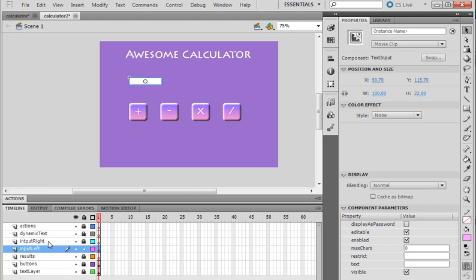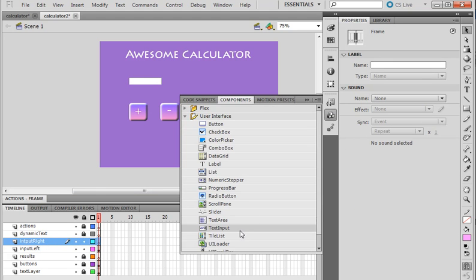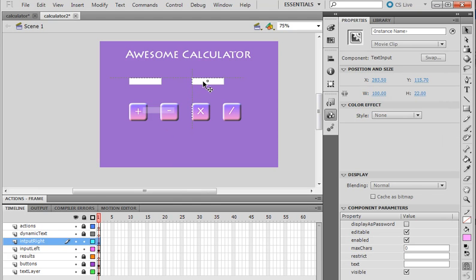Do the same thing for the right. So unlock that layer. Make sure you're on the right layer. Come over to your components. Make a text input box. One thing I forgot to do that's very important is give these things an instance name. So I'm going to call this one my right input, and I'll choose my left text box and give him an instance name of left input.